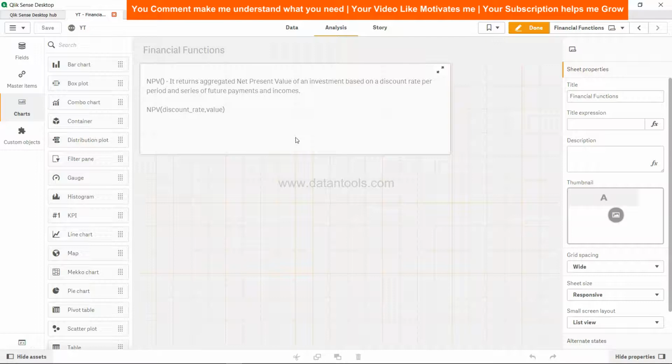Hi there, welcome back to the next video, and in this video we will look at Qlik's NPV financial function, which is a net present value function, and as you can see over here, it returns aggregated net present value of an investment based on a discount rate per period and series of future payments and incomes.